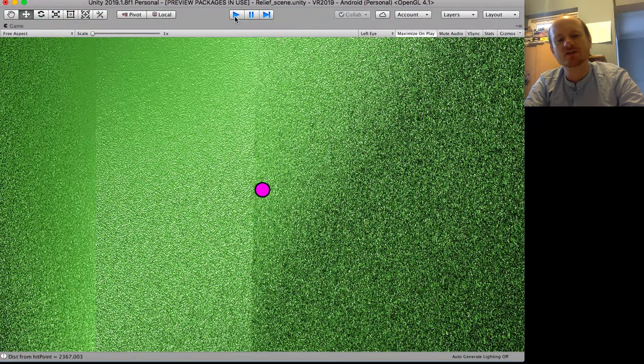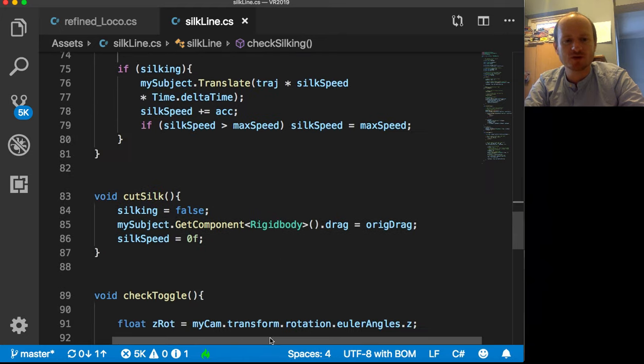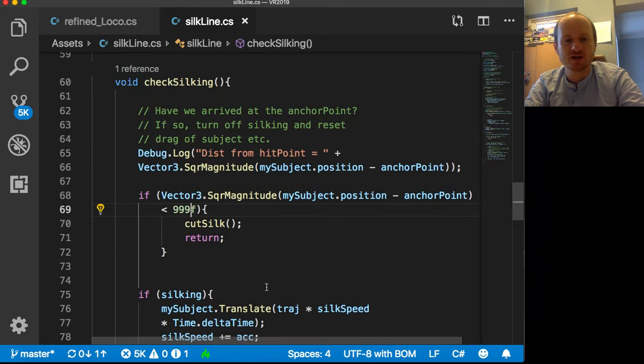I guess what I could do, else we'll just stop silking when we get nowhere near really to the anchor point. So what I'm going to do, I think, if we collide with something, if the subject collides with something, then we'll just turn off silking. Yeah. That would be a better solution.